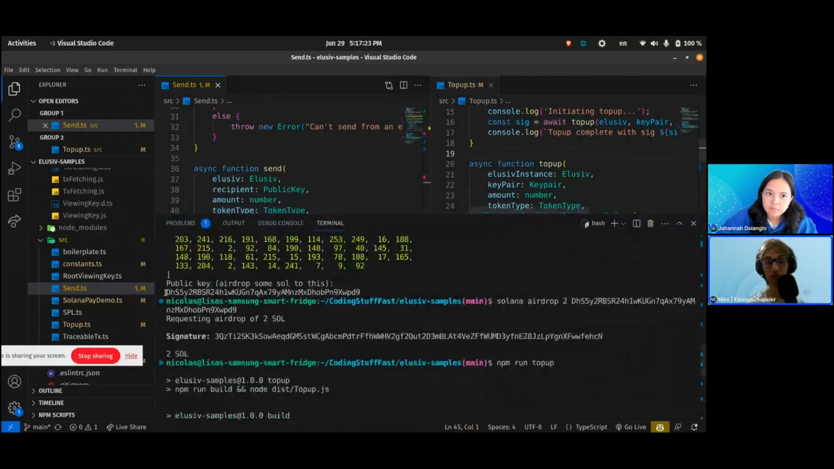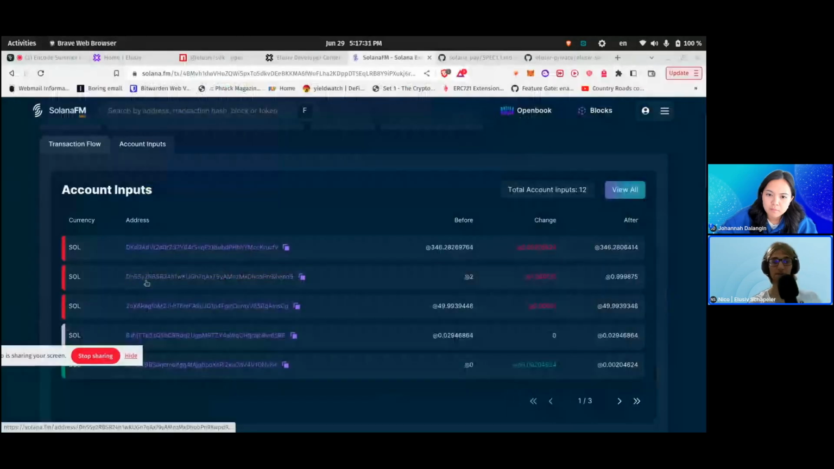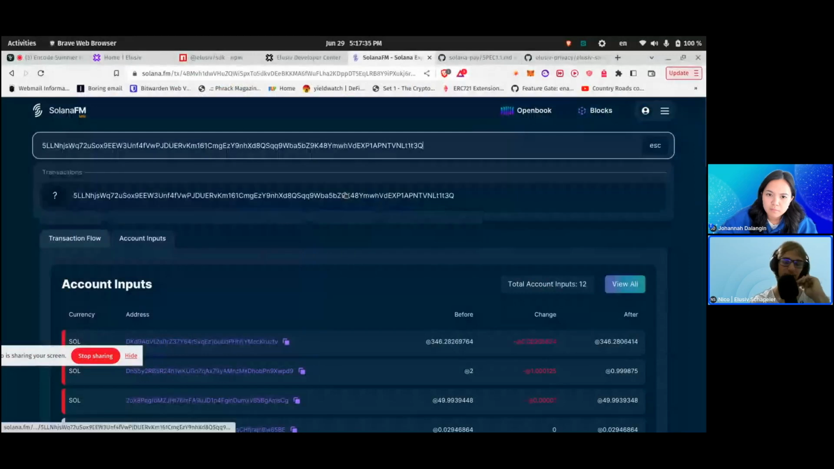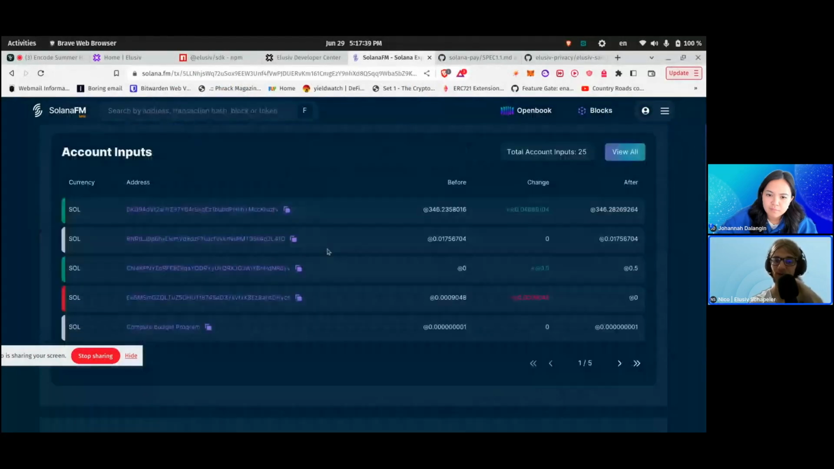Okay, quick refresher. Our public key is DHS blah, blah, blah, DHS. And here you can see in the top up again, DHS is our public key. And now let's look at the send that we just performed. Okay, so we can see, I assume this is the recipient that we generated, CN4 whatever. He received his 0.5 SOL. He's happy.